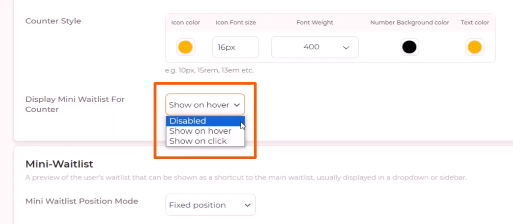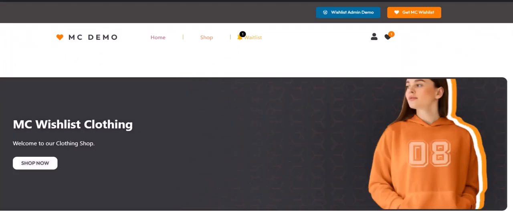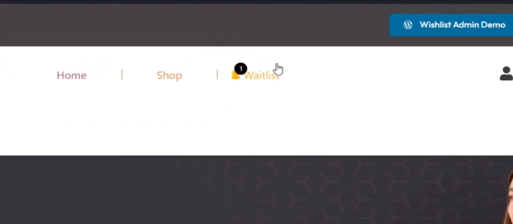I choose the disable option. Save the settings, go to the product page and refresh it. Now, as you can see, the mini waitlist doesn't appear on hover.